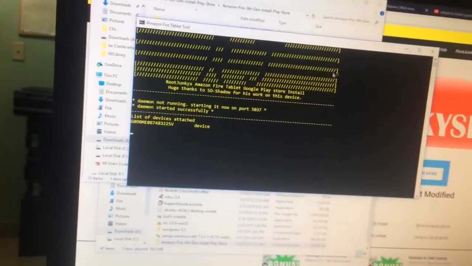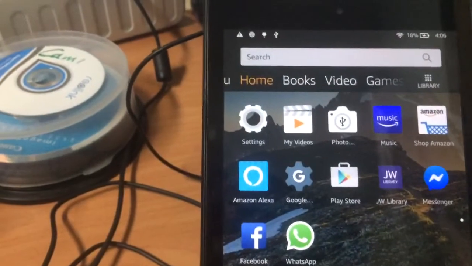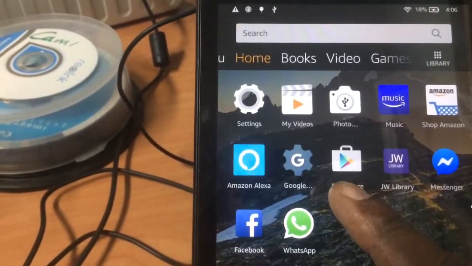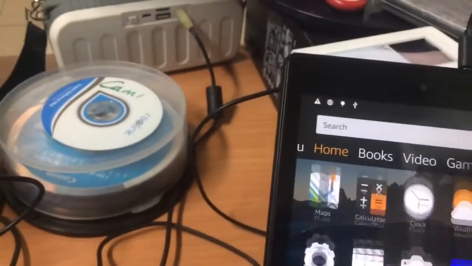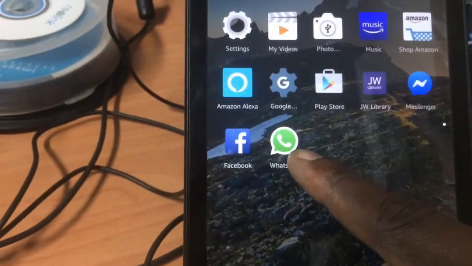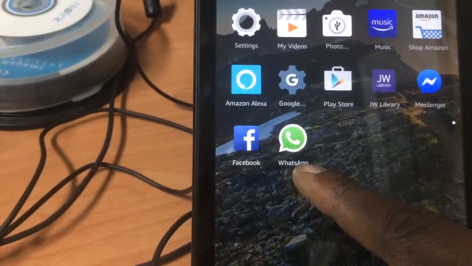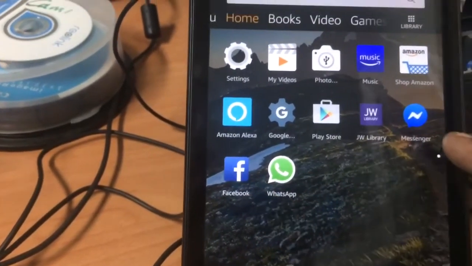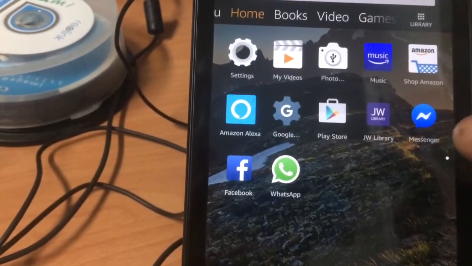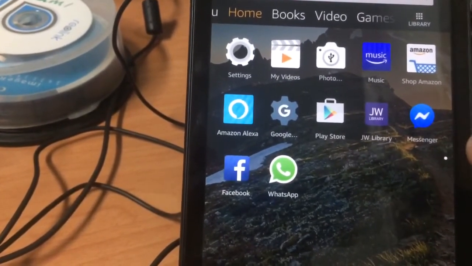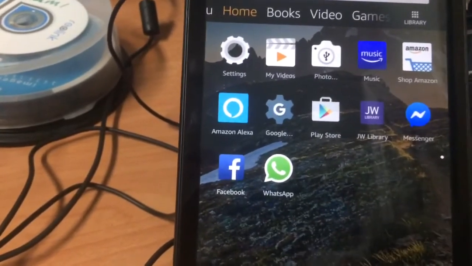Let's check. I'm going to look at my device. Yes, go back here, and do you see Play Store? Yeah, everything is successful now. Play Store is on my device. As I told you, I already downloaded apps like WhatsApp, Facebook, Messenger, and JW Library, all of that from Play Store without paying anything.